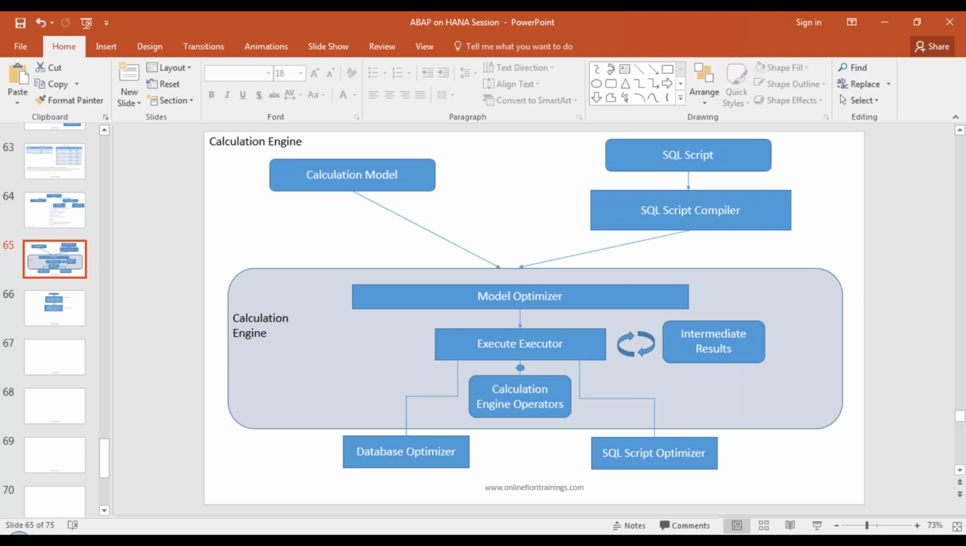So that is the reason we should use CE functions, because CE function execution is local within the engine, within the calculation engine. It can perform the execution of the CE function and derive the results. It doesn't have to send the control back and forth between two engines.